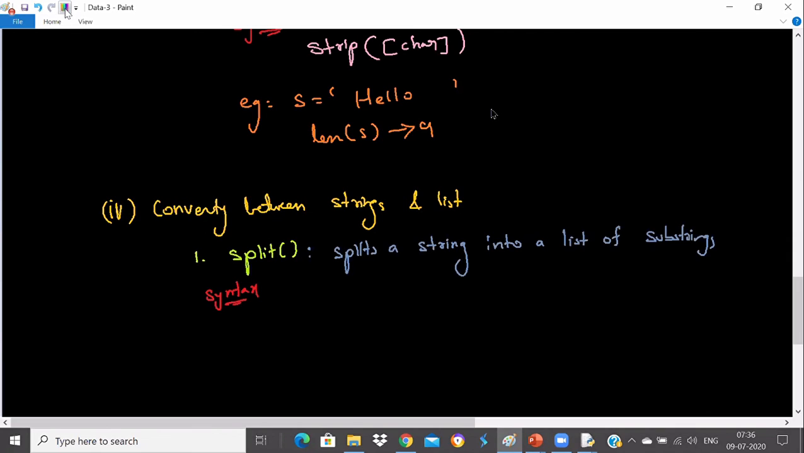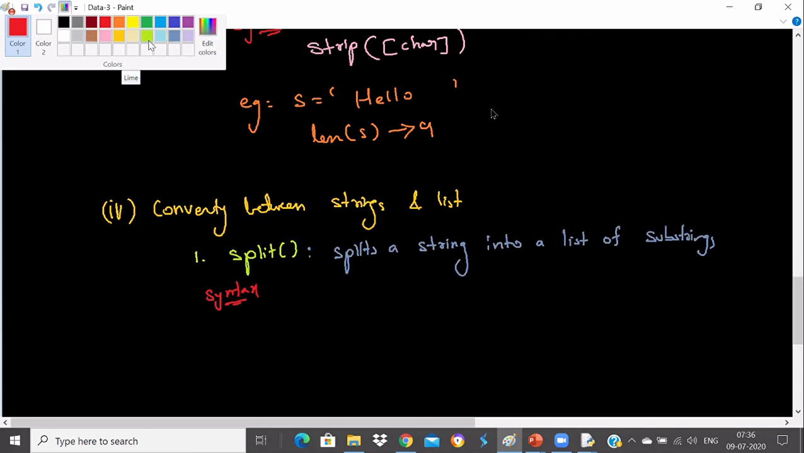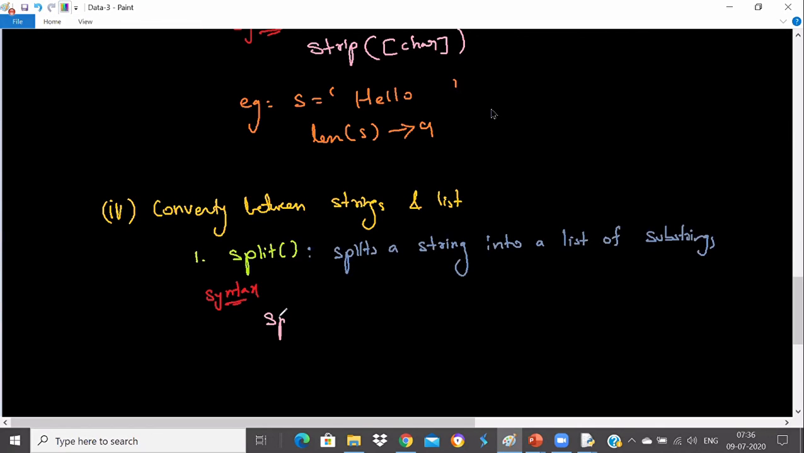And what is the syntax of the split method? The split method takes two parameters. What are the two parameters it takes? The first parameter is a separator. The default value is None, which is a space, and the second is maxsplit, which is -1.